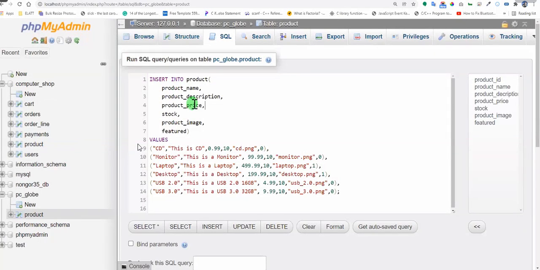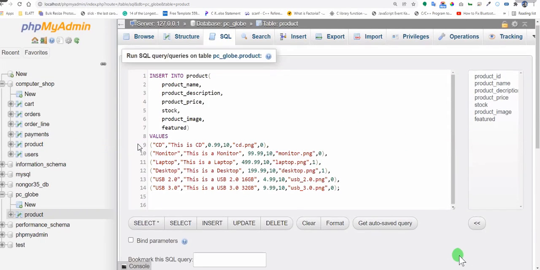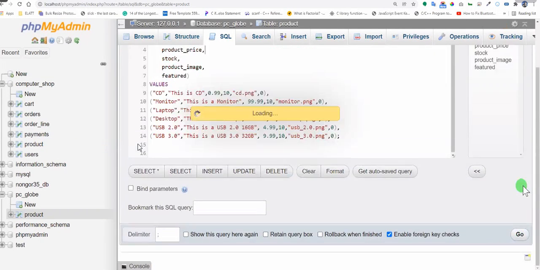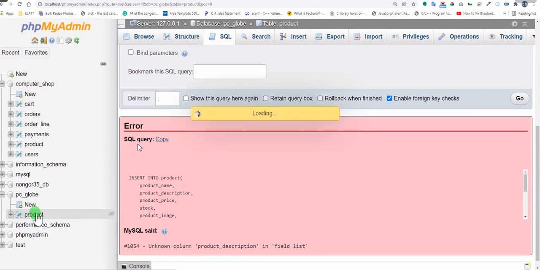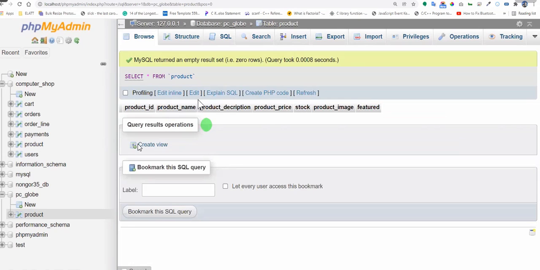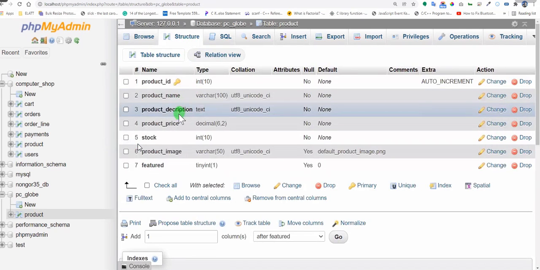So then I'll do this. Hopefully it is okay. I still have product description wrong. It's saying unknown column. It doesn't have a product description. Let me check. Or maybe I misspelled it. Oh, I missed the S. Dear God, I shouldn't have done that.